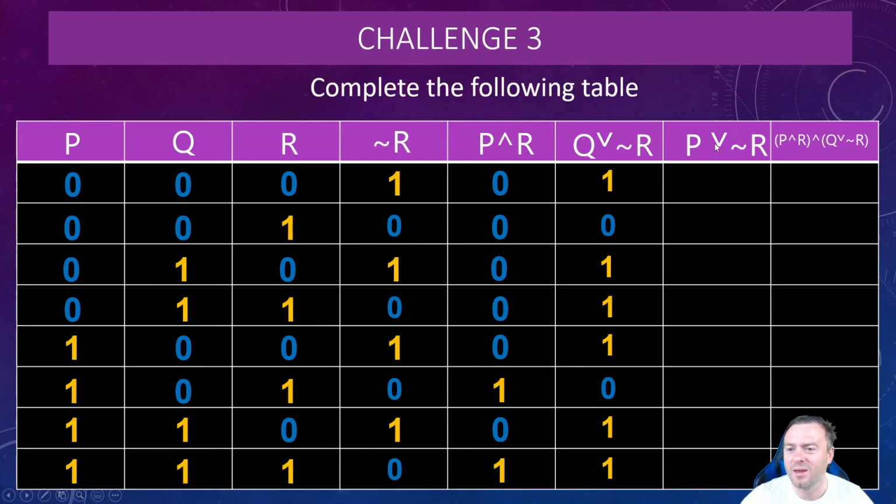We then have P or not R. So we go P, not R, and we just go down the columns. We've got 0 and a 1, which makes a 1. 0 and a 0 makes a 0. 0 and a 1 makes a 1. 0 and a 0 makes a 0. 1 and a 1 makes a 1. 1 and a 0 makes a 1. 1 and a 1 makes a 1. And then 1 and a 0 makes a 1.